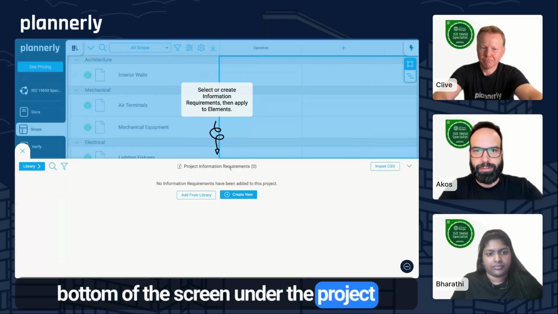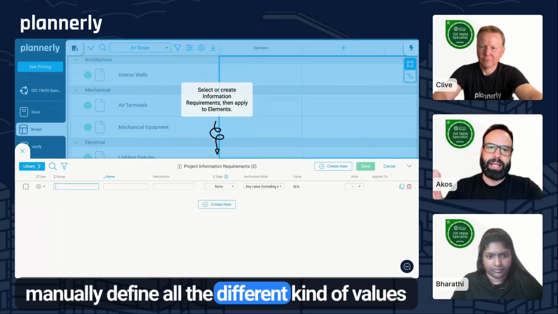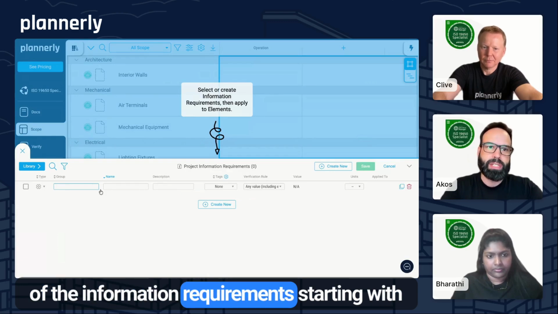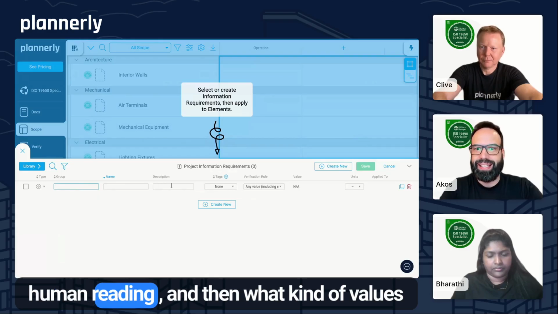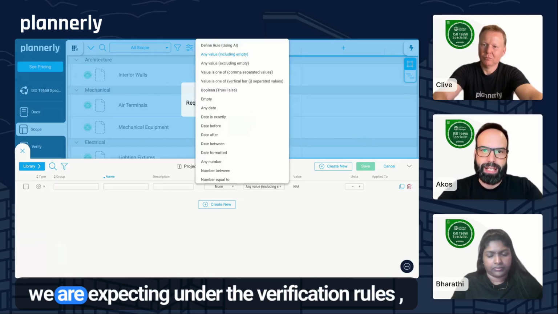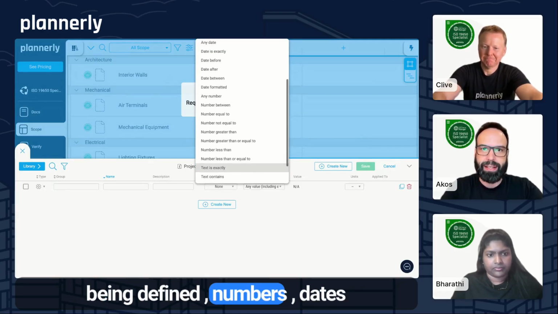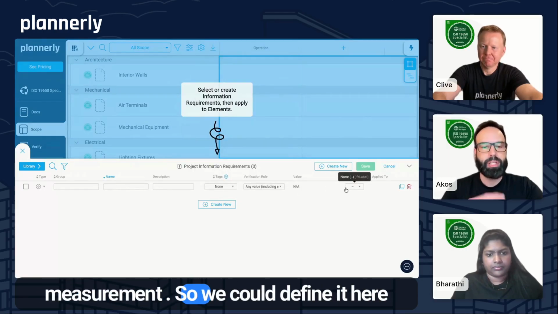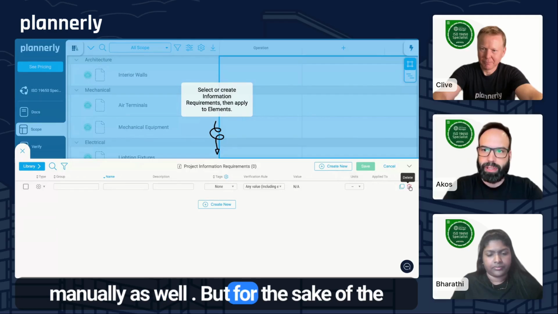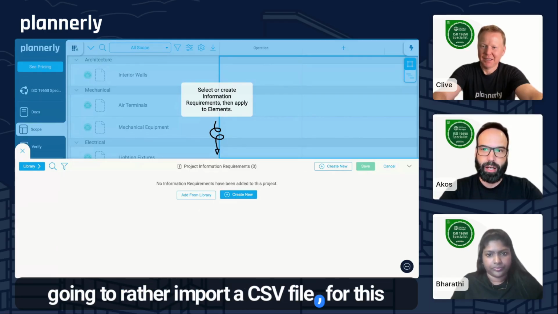But what information is requested, that's something that we are going to define on the bottom of the screen under the project information requirements, where we can manually define all the different kind of values of the information requirements, starting with a group, a p-set, a name, a description for human reading, and then what kind of values we are expecting under the verification rules, what kind of rules are going to be applicable for our certain information requirement that is being defined, numbers, dates, text, any kind of values, and even units of measurement. So we could define it here manually as well, but for the sake of the exercise, what we are going to do is we are going to rather import a CSV file for this purpose.